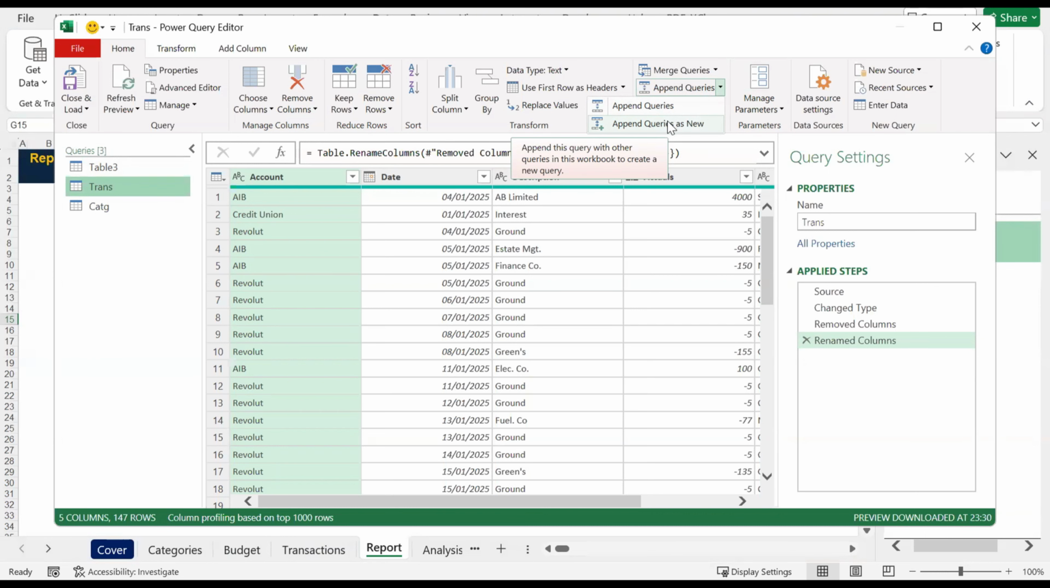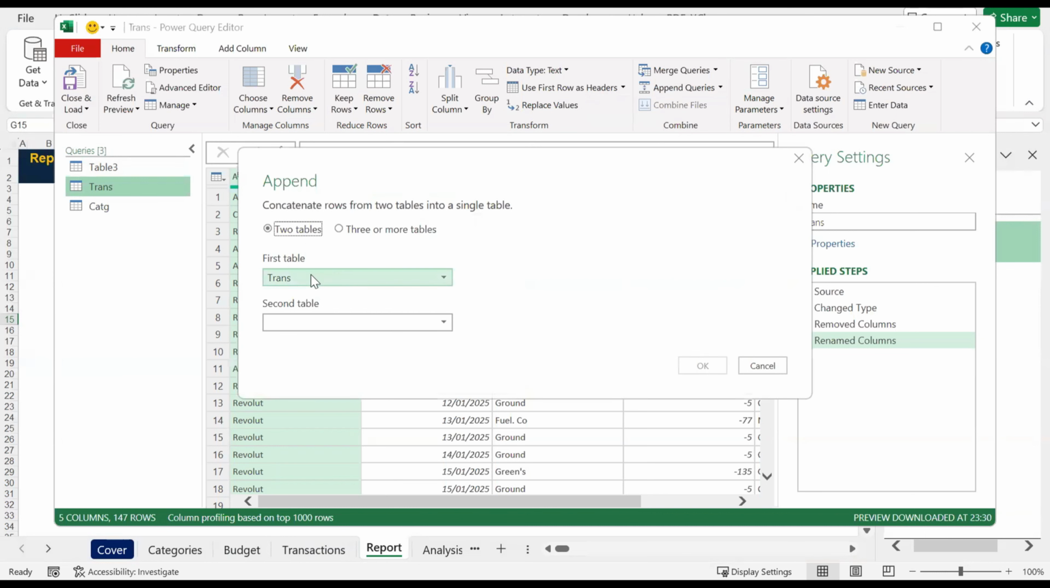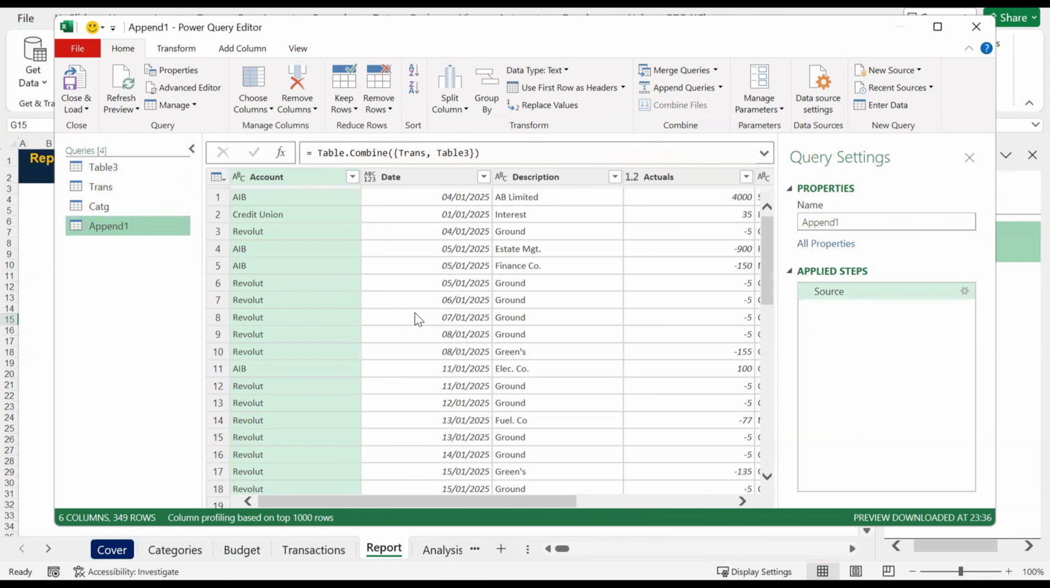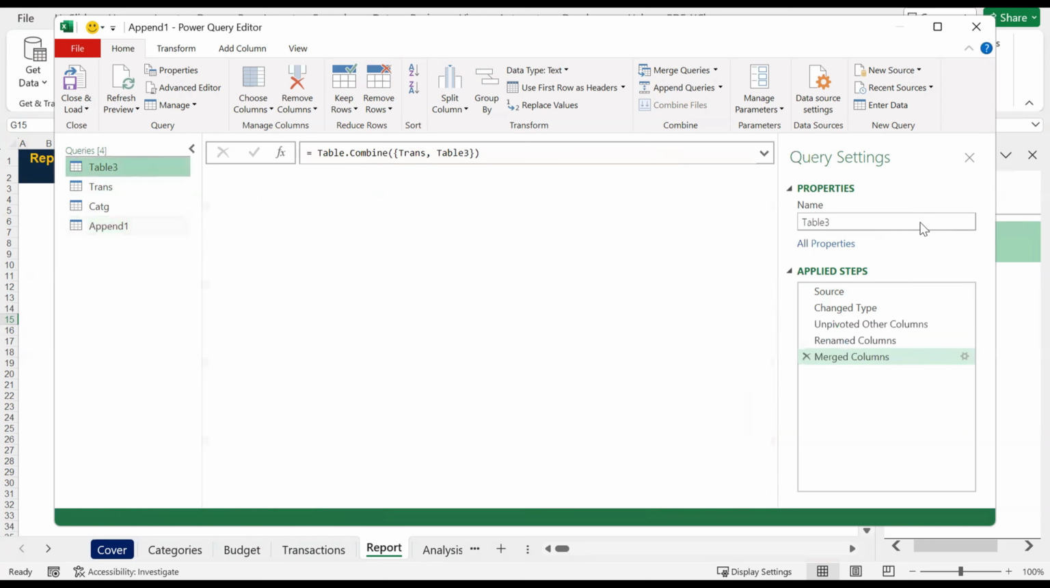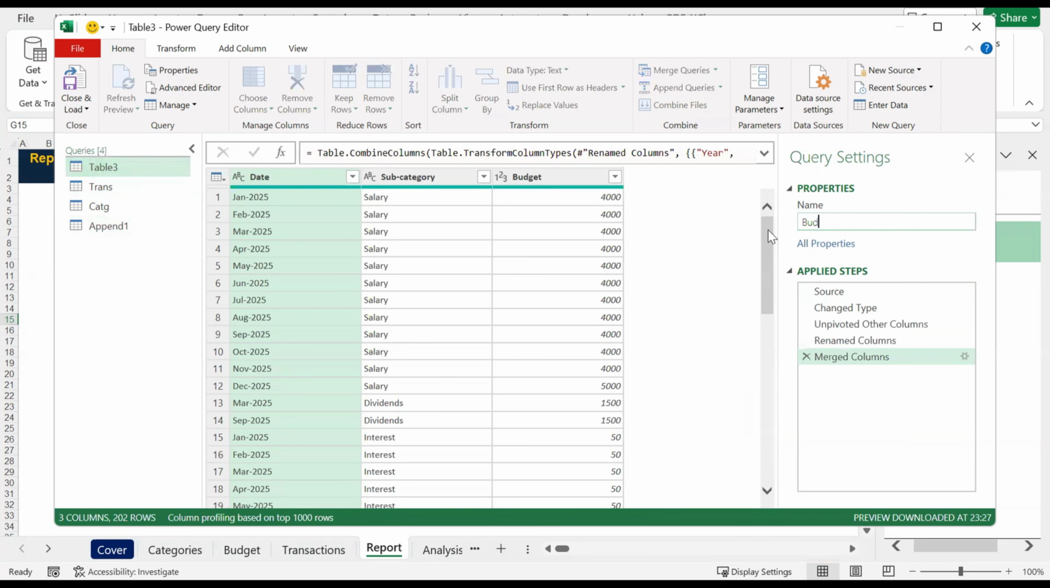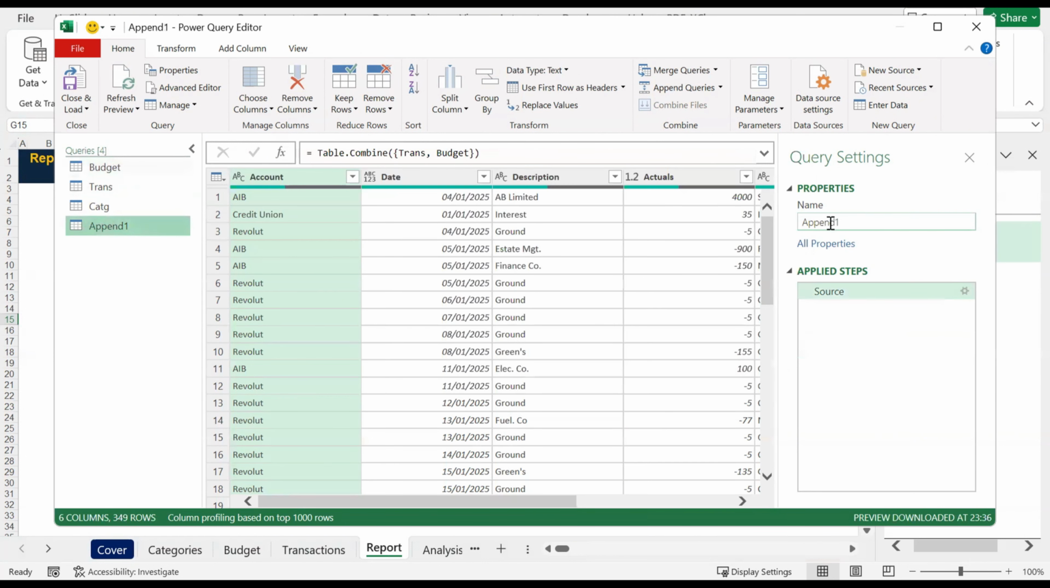So I'm appending the first table. Maybe the budget can be the first table, or the transactions, either one doesn't matter. And the budgets, which is table three, is my second table. I click on OK, and you see it merges them together. I can come here and change the name to budget, so we have it properly named. This is the new table, and let's just call this data, for example. So we have a new table that merges the budget and actual together.